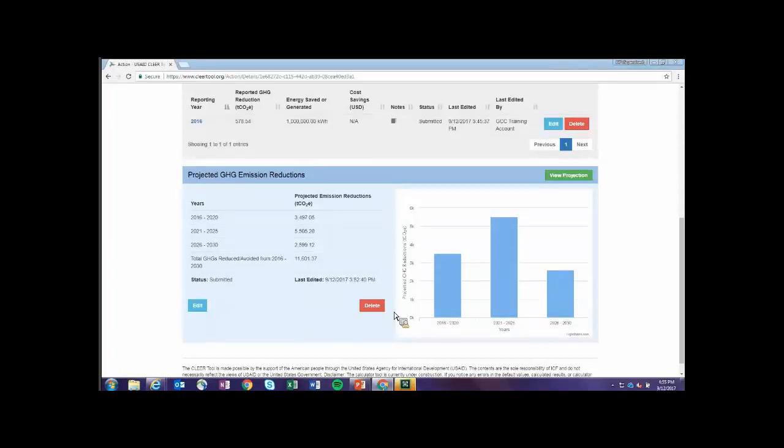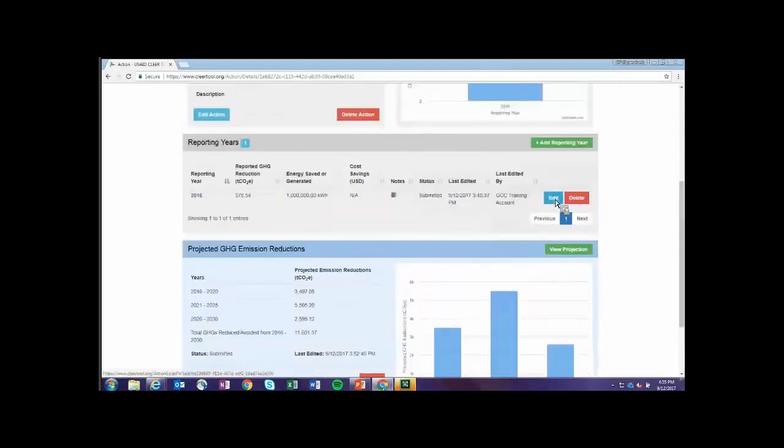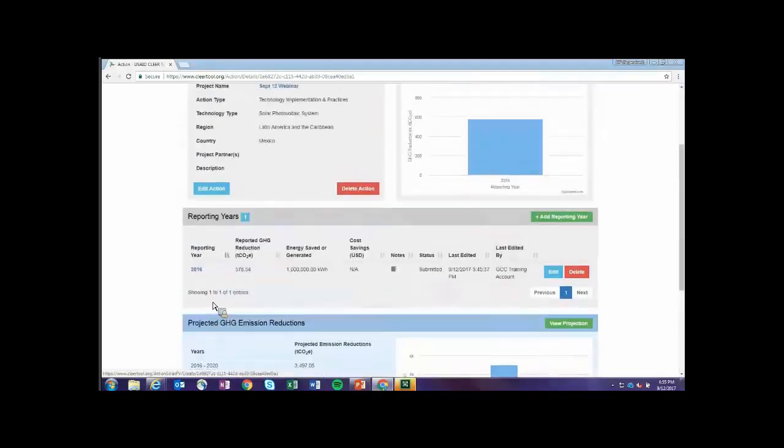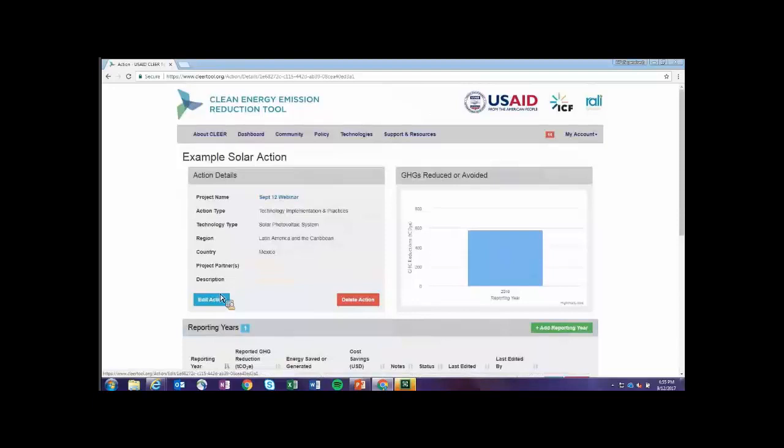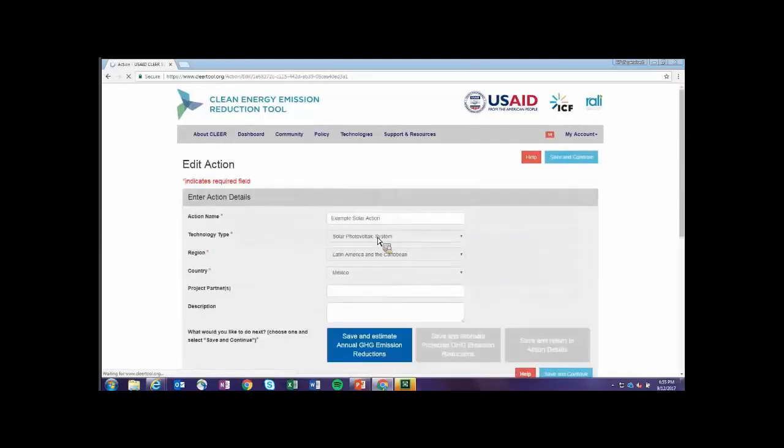Some questions coming in here. Can you edit action information after it's created? Yes. So you should be able to just go into your action and then click on edit. So here we're in the reporting years, so you can edit the data in reporting years. Up here you can see the button, edit action. So if you want, you can click that button, and it'll go in and we can edit the action type.